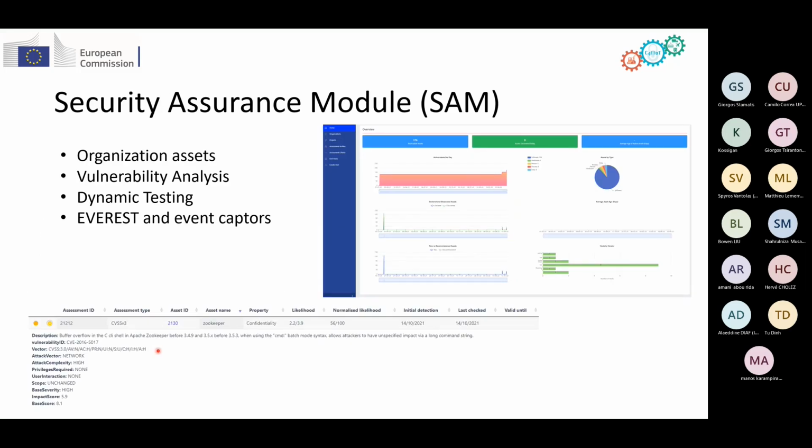Another module deployed on the cloud is the security assurance module. Now this module has a list of the organization assets within it with as much detail as possible. The user can update them, of course, and can perform vulnerability analysis on these assets. On the bottom here, we can see a specific vulnerability detected, for example, which of course has the CVE for this vulnerability and impact and a base score depending on how serious this vulnerability is.